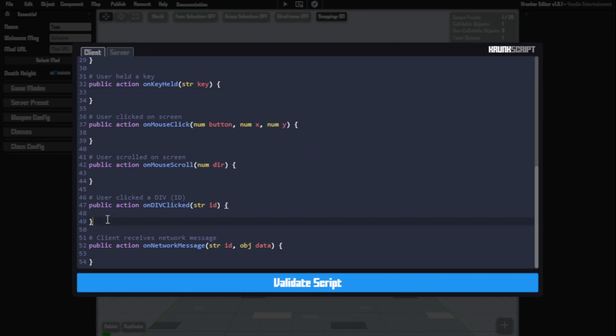Next up, we have something that is great for all of us UI designers. We have onDivClicked, or divClicked. It will return the ID in a string for what the GUI element is referred to in the developer tools elements section. Now, when you create an element, you'll also be able to define what the ID is, and you can refer to it in KrunkScript. If you wanted to check what element was clicked, you can do if ID equals, and then the string. As an example, I will put in the normal default div0. This will happen for the first editor added GUI element, which is referred to as CustDiv0.